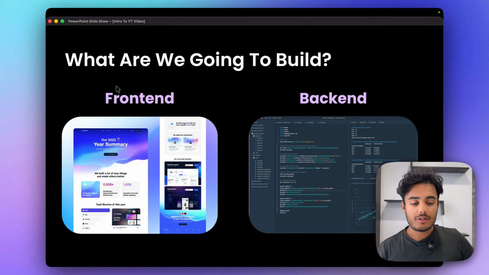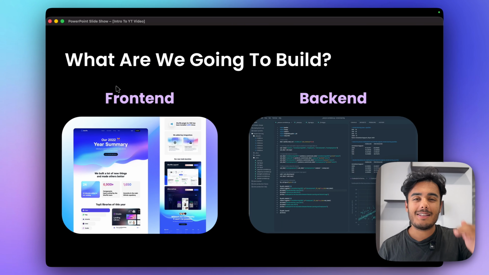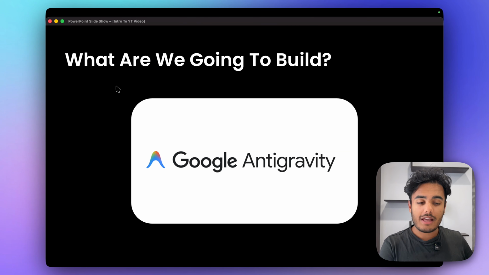So what's the whole point of this? We're going to be able to upload any invoice we want, and we're going to extract all that information from an invoice and put it nice and neatly into a database. And this is going to be a full-on application that I'm going to use Google Antigravity to build, and I'm not going to write a single line of code myself.